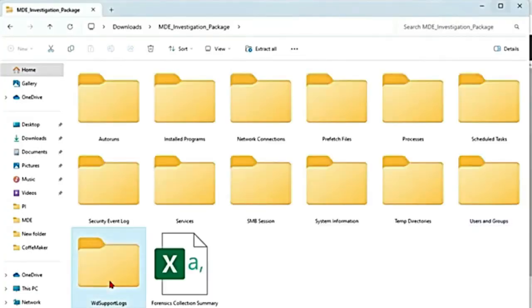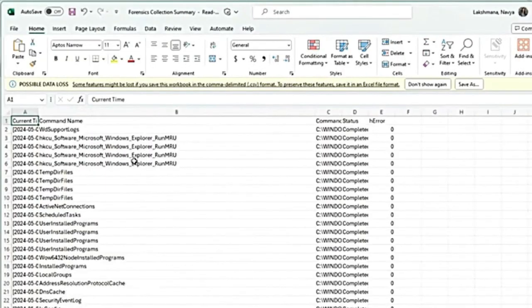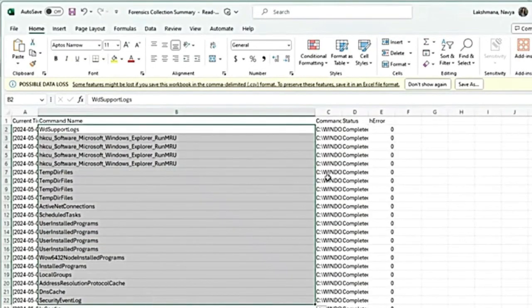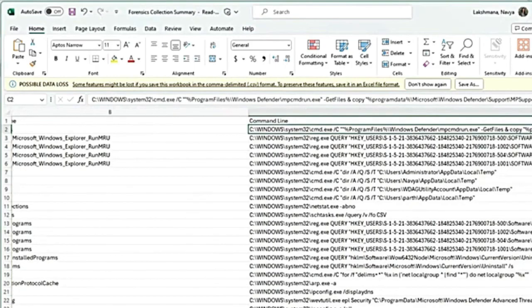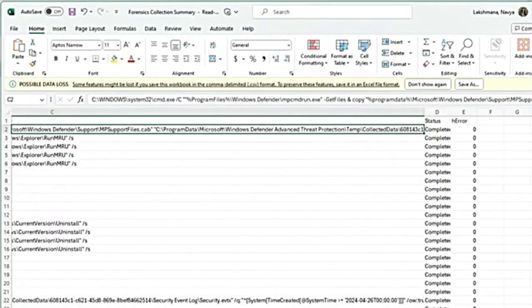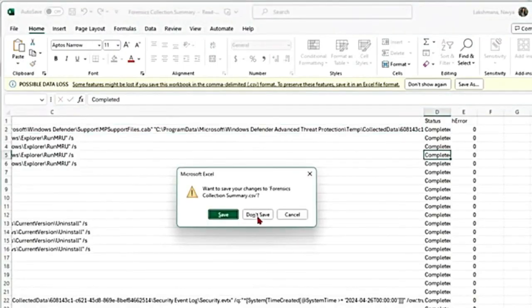And then there is WD support logs. And then there is a collection summary file as well. It tells us what commands were run to collect all this data. You can see the command name and the command line. If it was successful, if it failed for some reason, or if there was an error, all the details will be there in that forensics summary log.